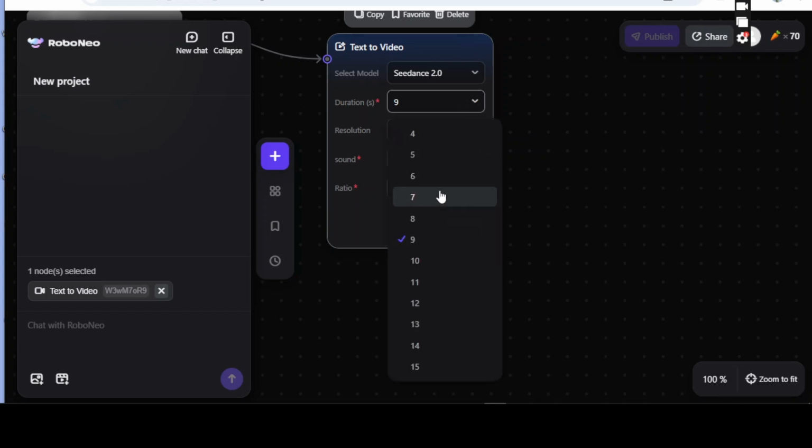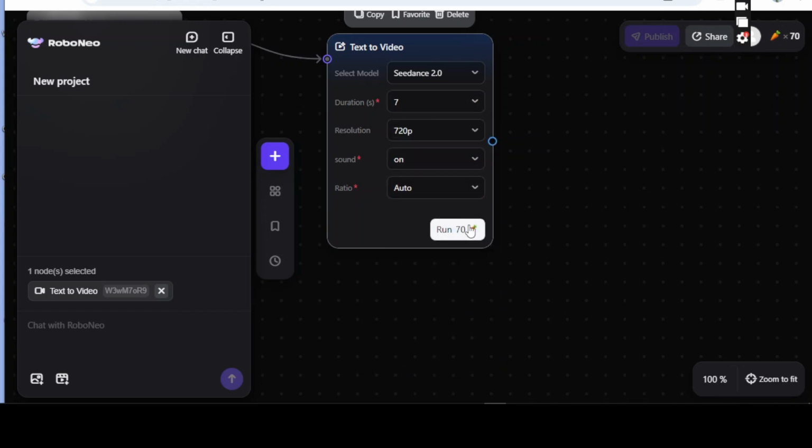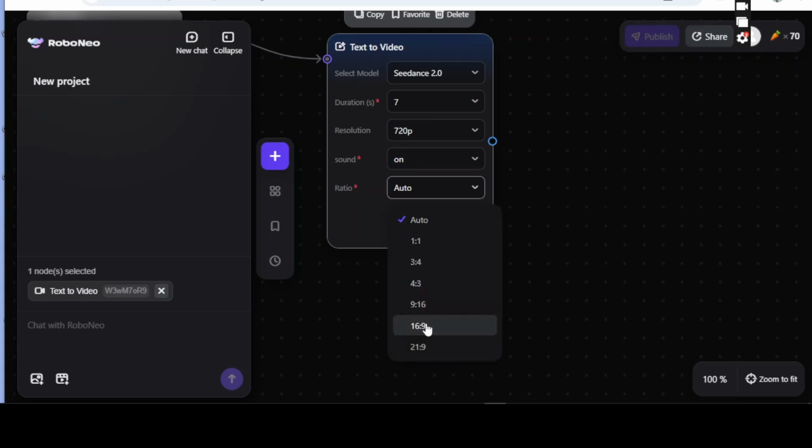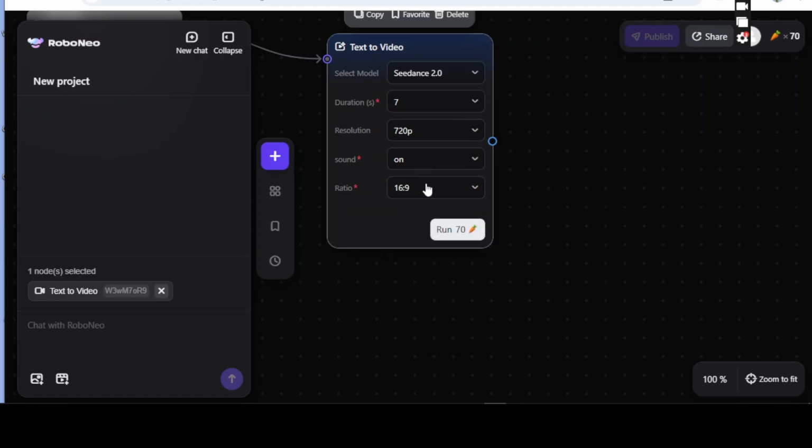Now what we need to do is reduce our duration. Let's reduce it to 7 seconds. Let's see what 7 seconds will give us. 7 seconds gives us 70 carrots. So approximately we are going to exhaust our 70 carrots. Now the sound here is on. For aspect ratio, we need to select our desired aspect ratio, which is 16 by 9. Awesome. So the settings are ready.